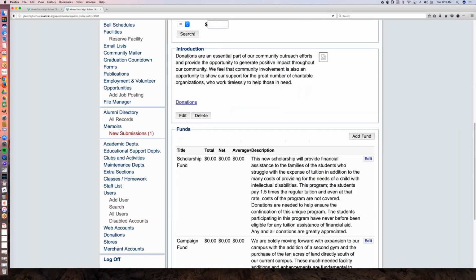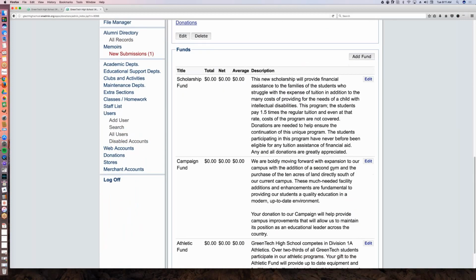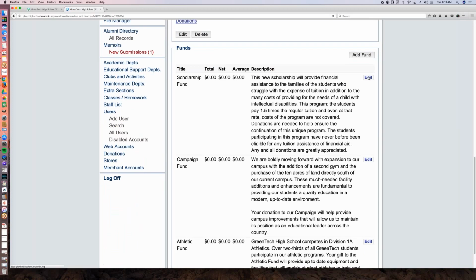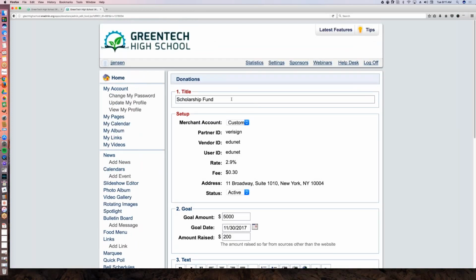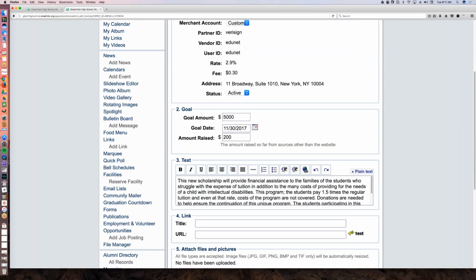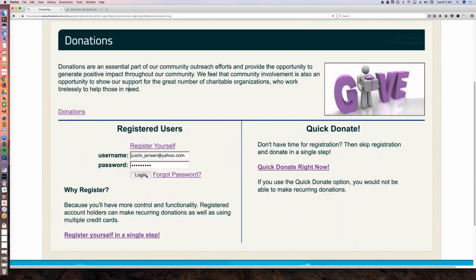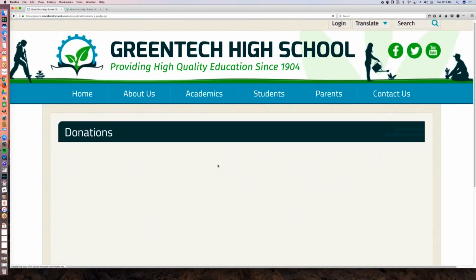Okay, now here you can set up different funds. In this case, we have our scholarship fund, right? And if we click on edit, we'll see a similar screen where we can title the scholarship fund. We can set goal amounts, we can set goal due dates, and you can put in money that's been raised outside of the system, so if you're getting checks, you can still track it. Okay, and let me just go over here to show you what this looks like as well.